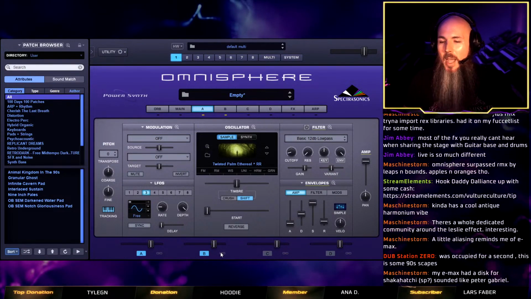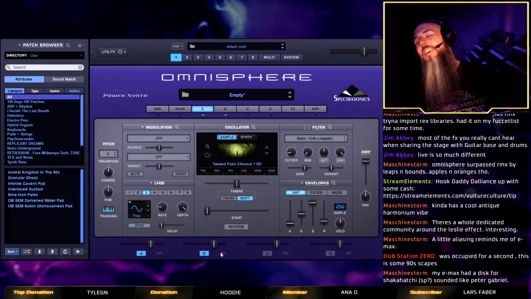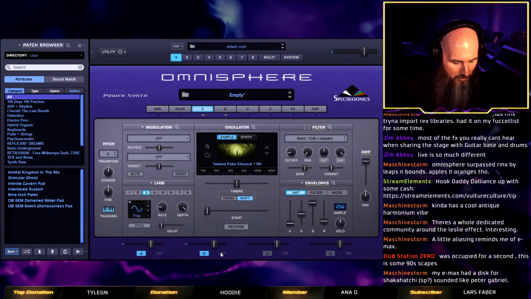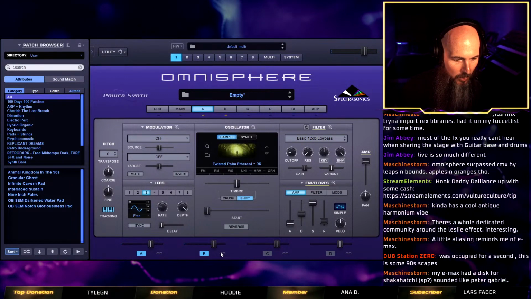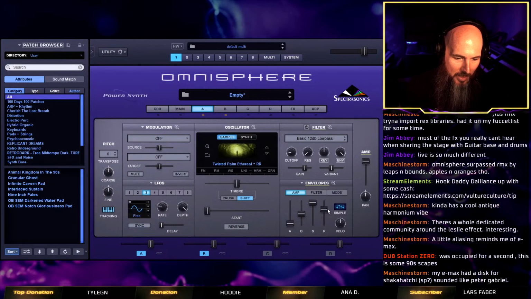Machine Storm says, my Emax had a disc for Sequential. It sounded like Peter Gabriel. Yes, I love a good Sequential sound. Really great. So, first thing we really just need is just a shitload of release, right?